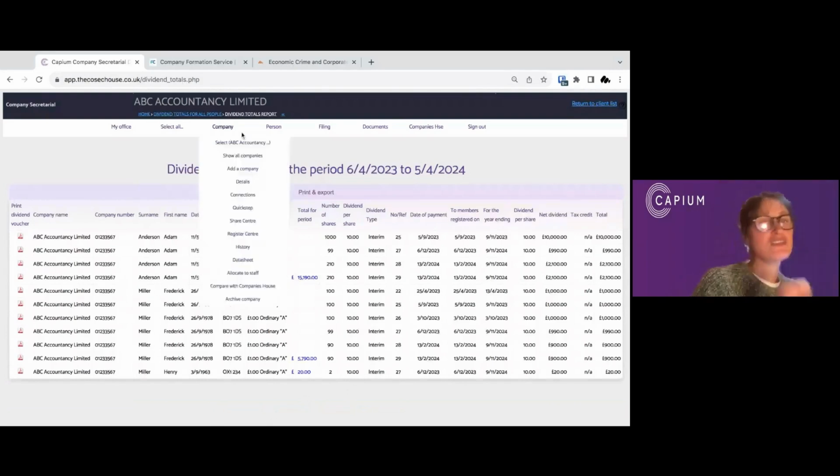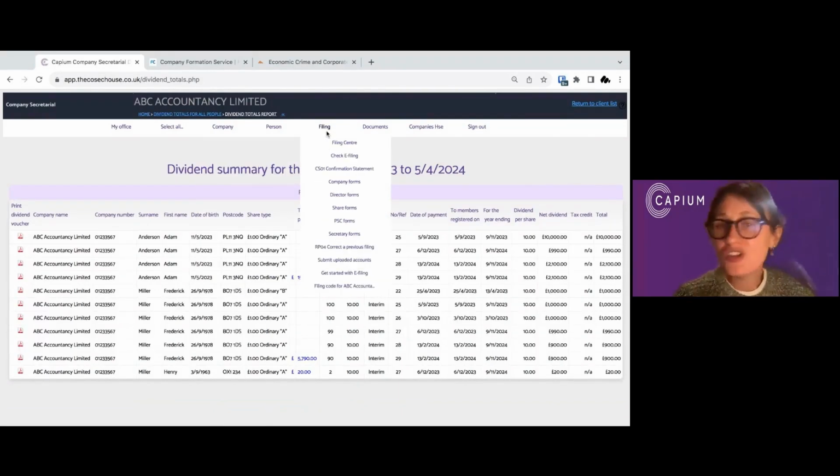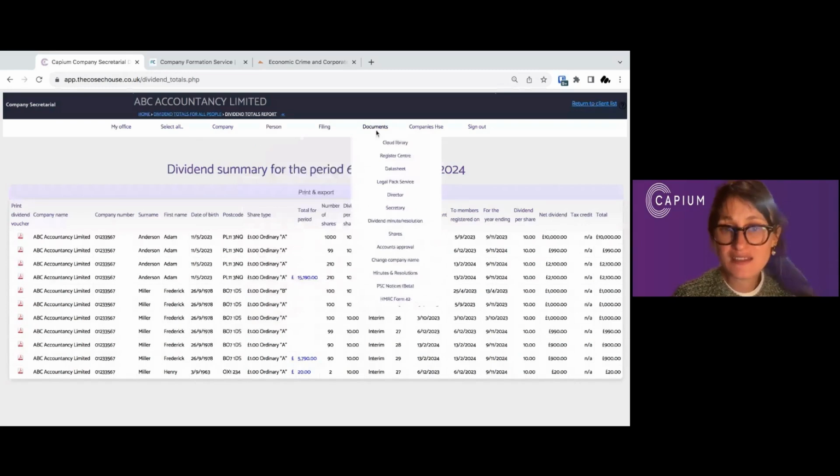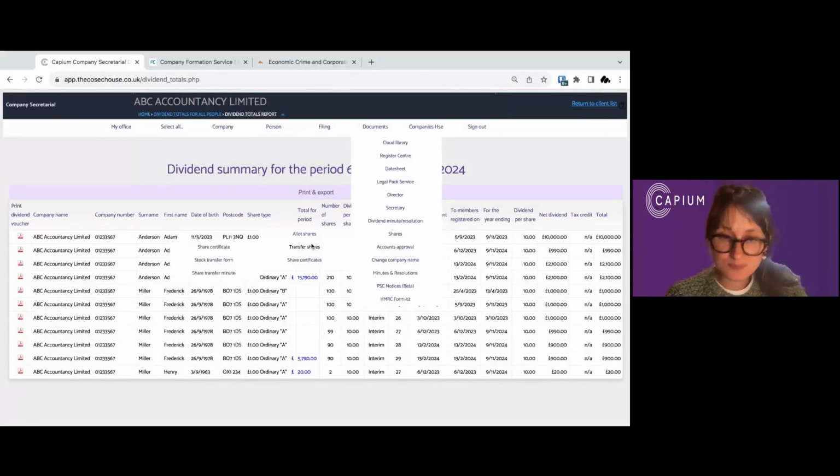So that's the idea: you do the change in the details or the connections page, and you either pick up the form to send to your client or you file it. And then under documents, we've got a number of minutes as well. So appoint a director minute, resign, secretary minutes, dividend minutes, share minutes. We've got allotment, share minutes, and transfers.